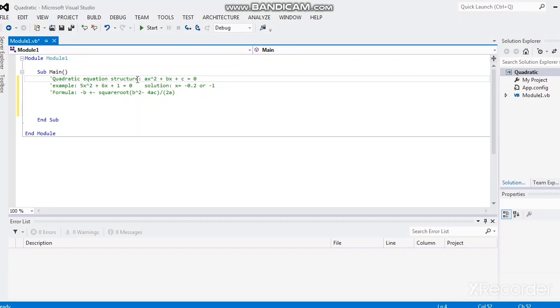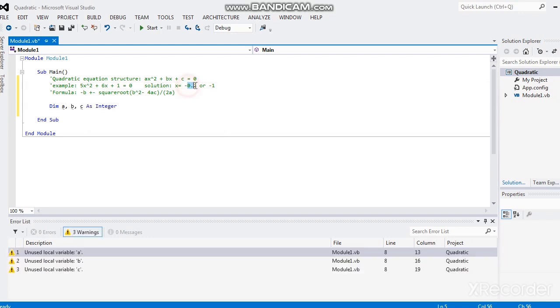Let us look at how we can solve a quadratic equation in VB.NET. So we'll need to have values for A and for B and for C in a quadratic equation. So we will declare these variables as A, B, and C, like this: dim A, B, and C as integer. And then we'll also need variables to store the values of x.